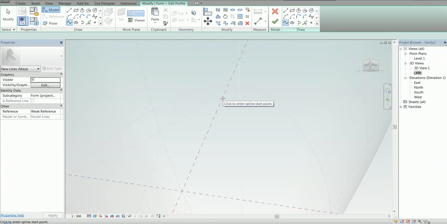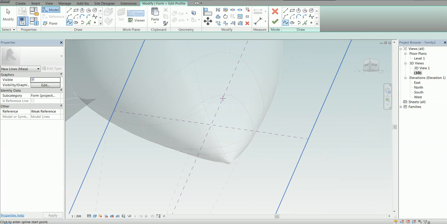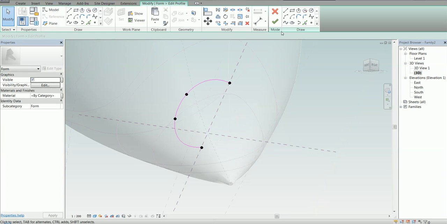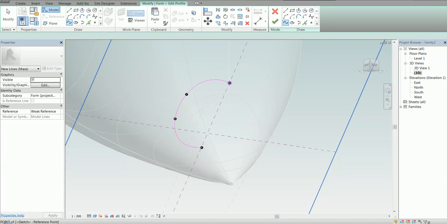And it's important to use the same number, the same amount of points. So now 1 point, 2 points, 3 points, 4 points. Then on the other side, 1 point, 2 points, 3 points, 4 points. Hit OK.